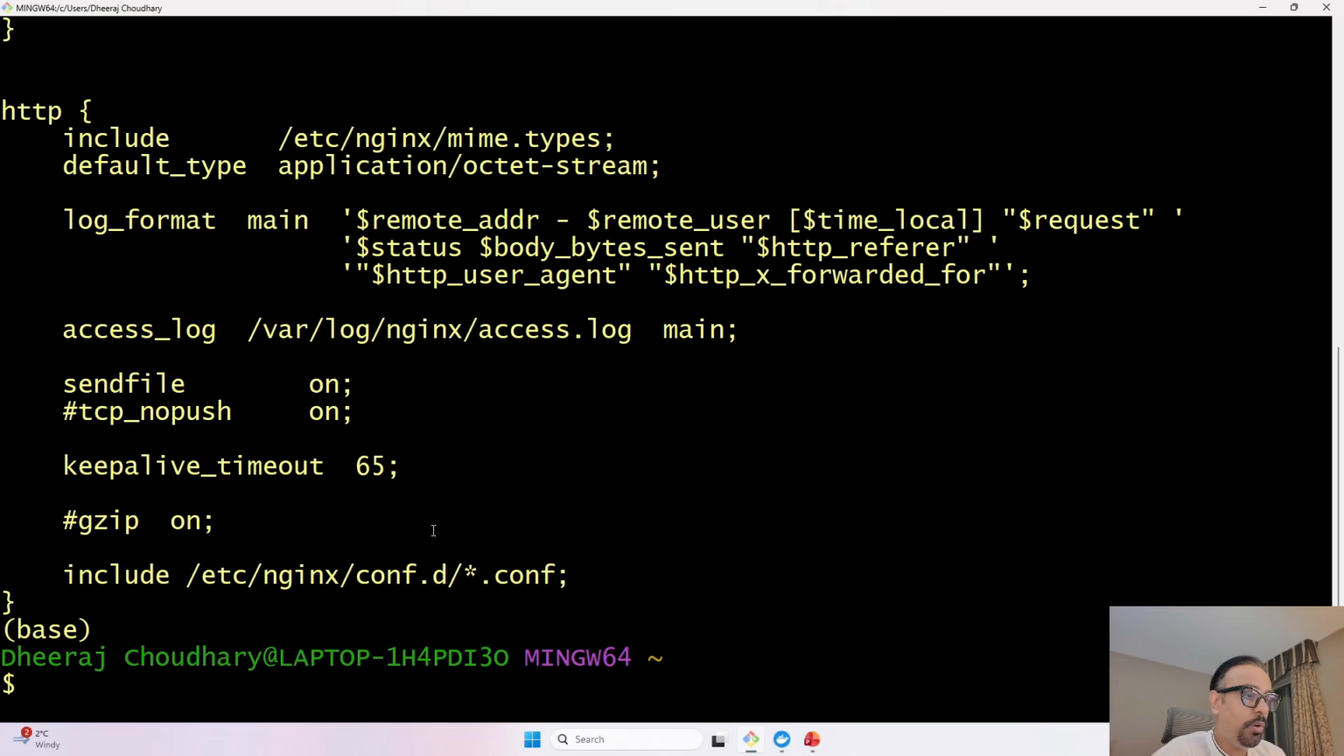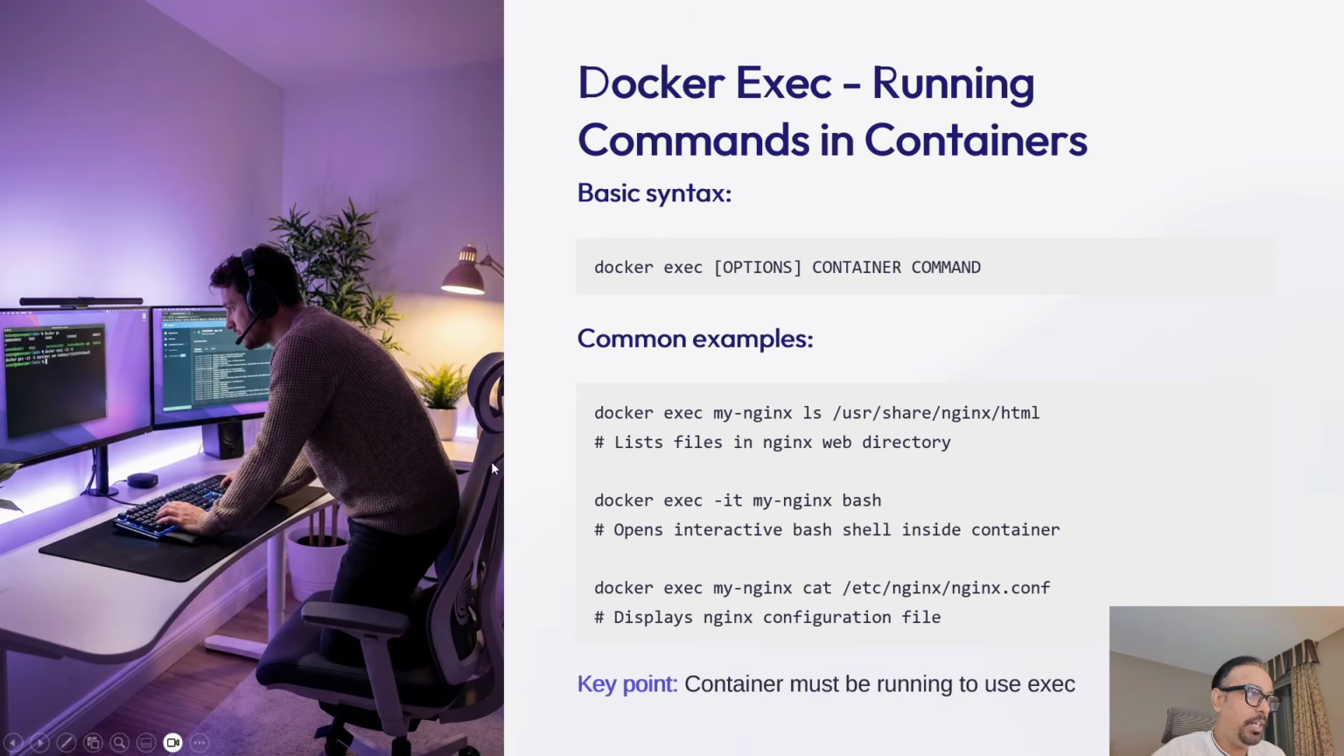Now, the key point for using exec is that you have to make sure your container is up and running. If your container is in a stopped mode, the exec command is not going to work for you.